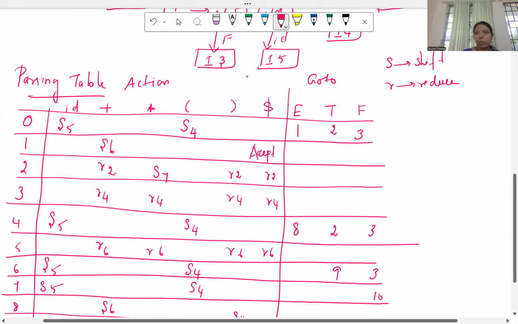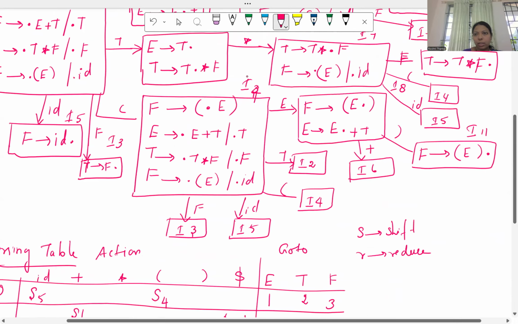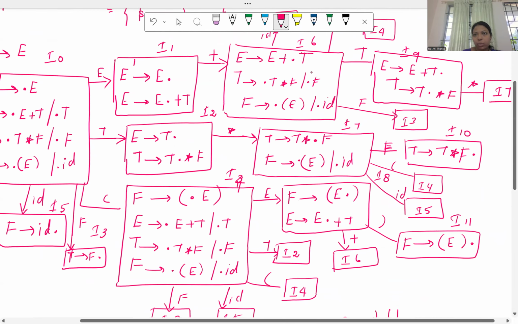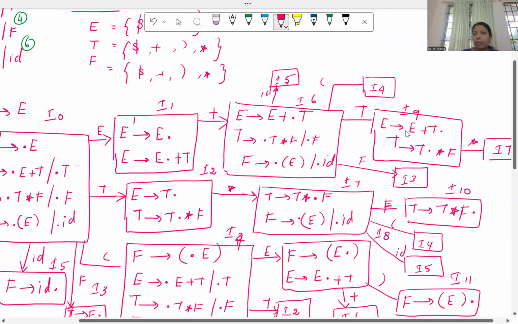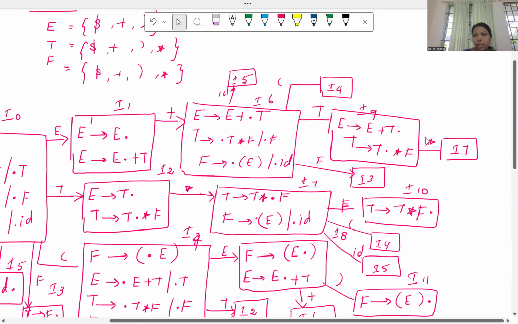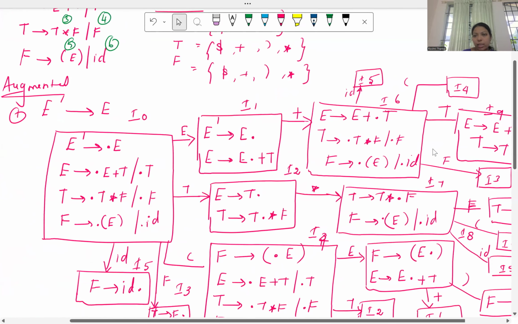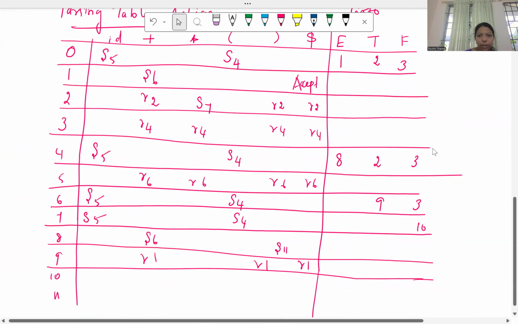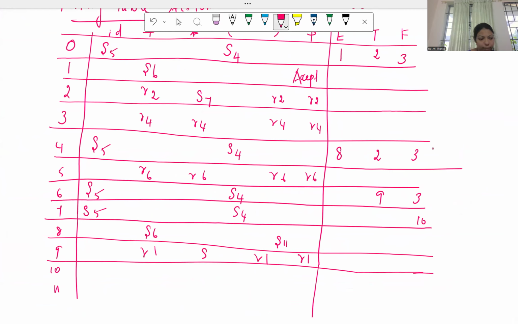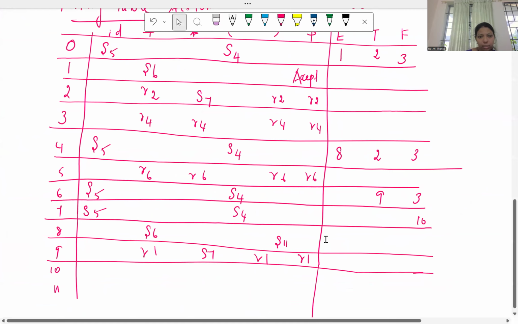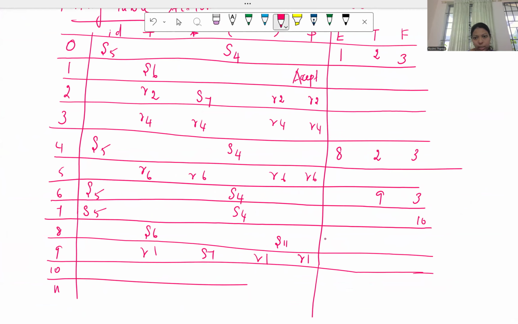So why I wrote this, hope you got it. In the ninth state, you have a final state and you have to find the production number, that is 1. And for the follow of the left-hand side, that is E, that is plus, close parenthesis, dollar, we have to write R1. And now here in the ninth state, on star, we go to S7. So on star, we have to write S7. That's it. Nothing else is there in that state.